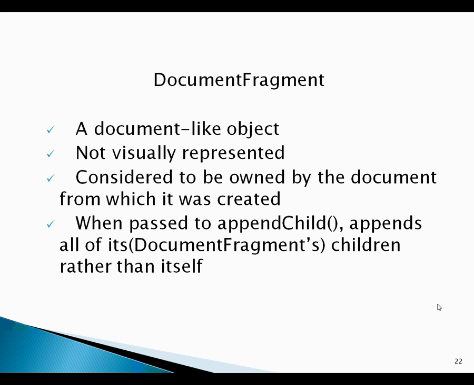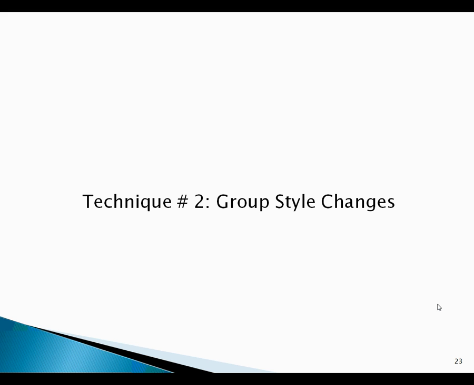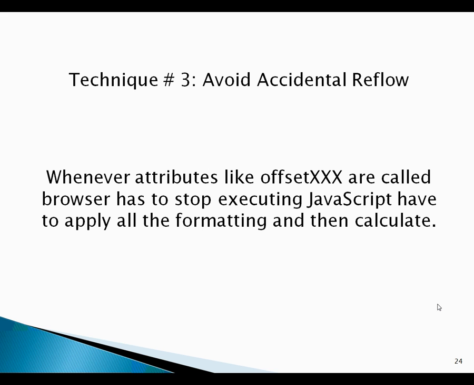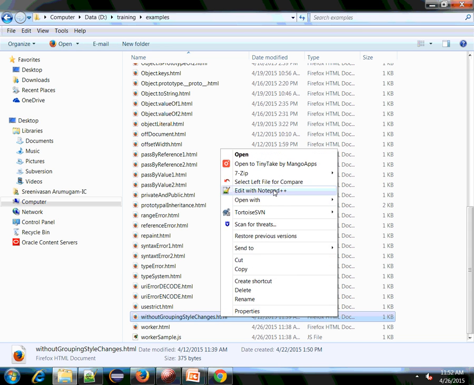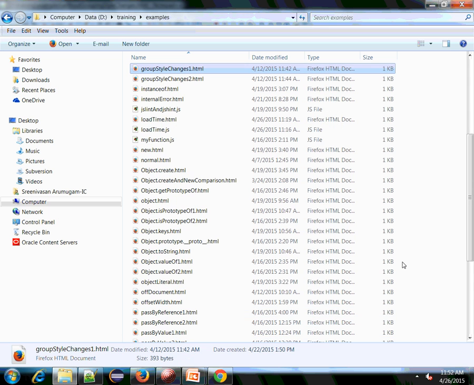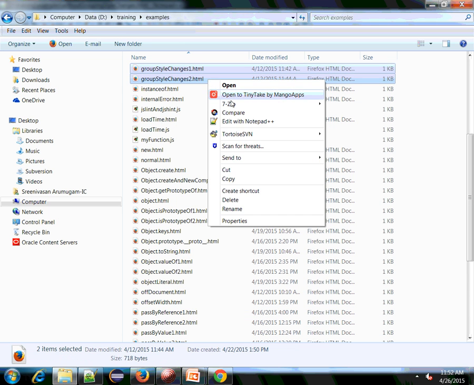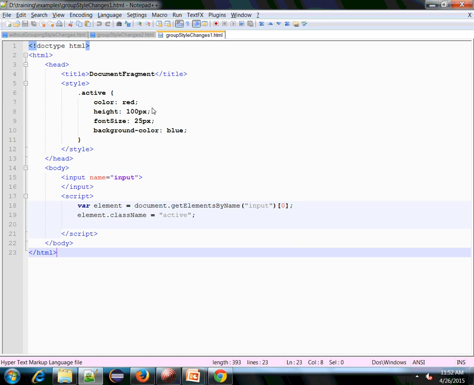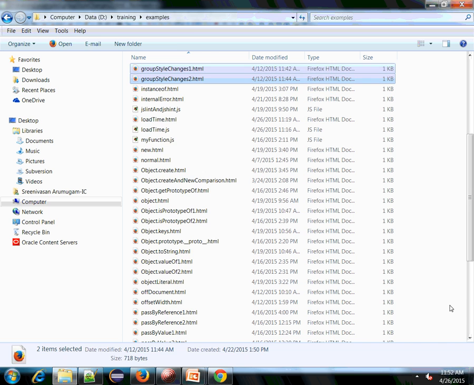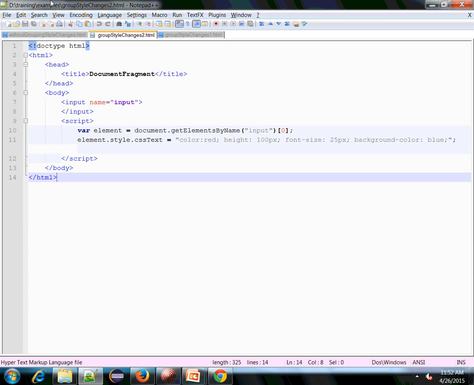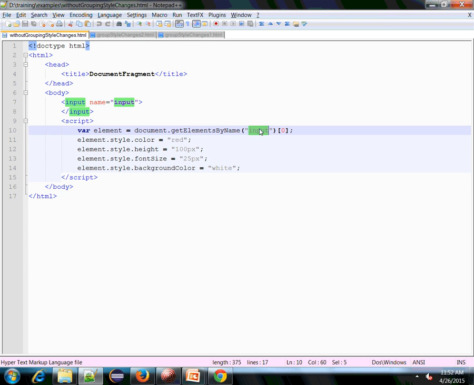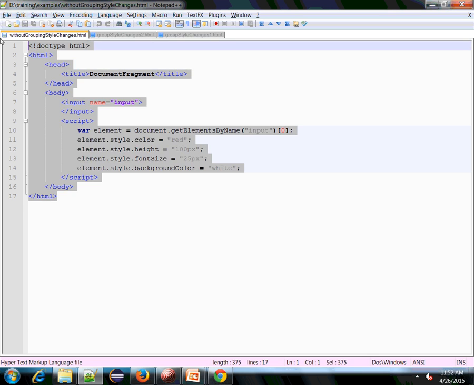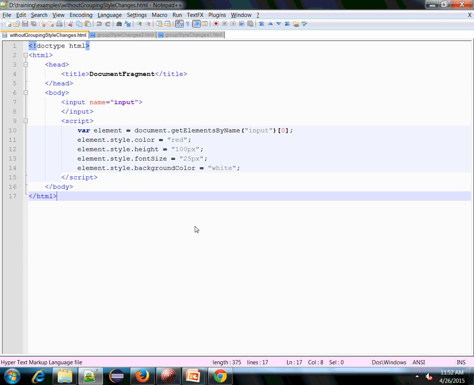So document fragment, we have already seen what exactly it is. Technique 2 will be to group style changes. Now what do I mean by group style changes? In this case, you will observe that I have an input element. I access it using the general convention, and then I assign various properties to it.